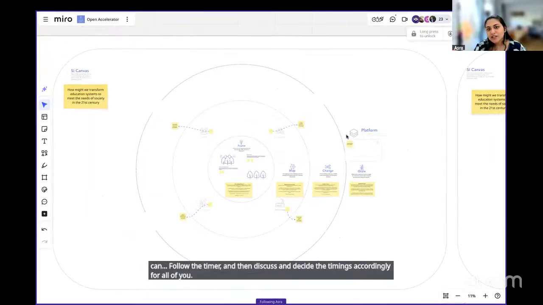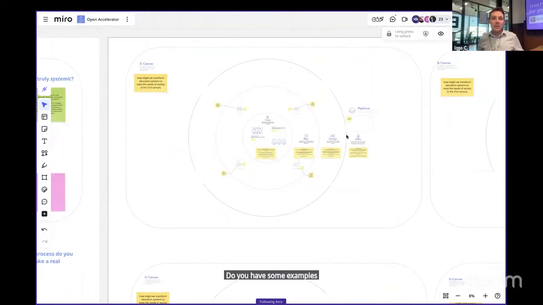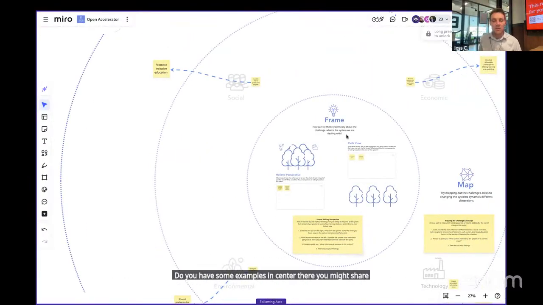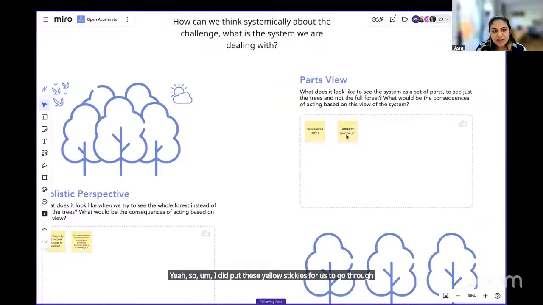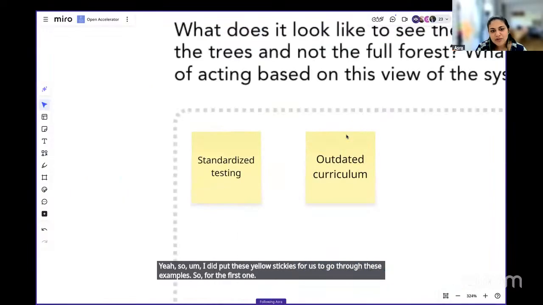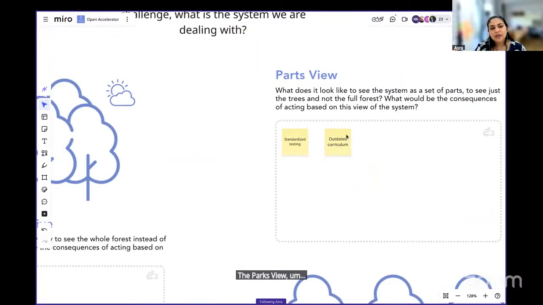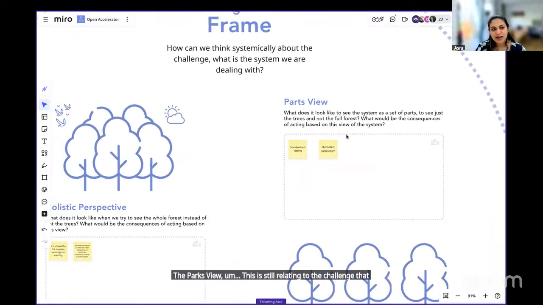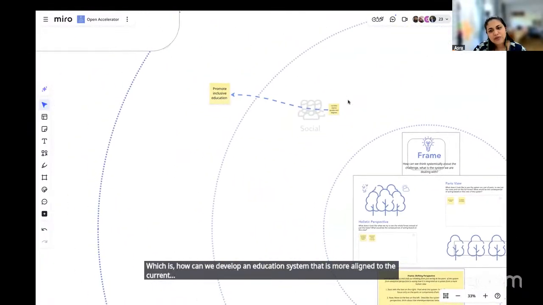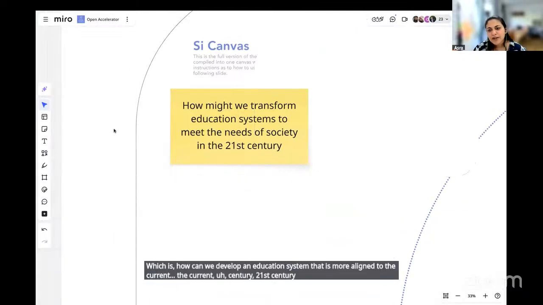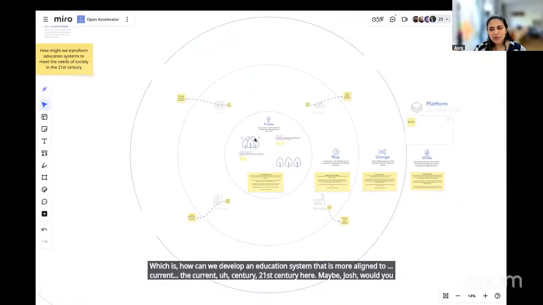Do you have some examples in the center that you might share with us about that first one? Yeah, so I did put these yellow stickies for us to go through these examples. So for the first one, the parts view, this is still relating to the challenge that we have there, which is how can we develop an education system that is more aligned to the 21st century. Maybe, Joss, would you like to put it at the center for us?